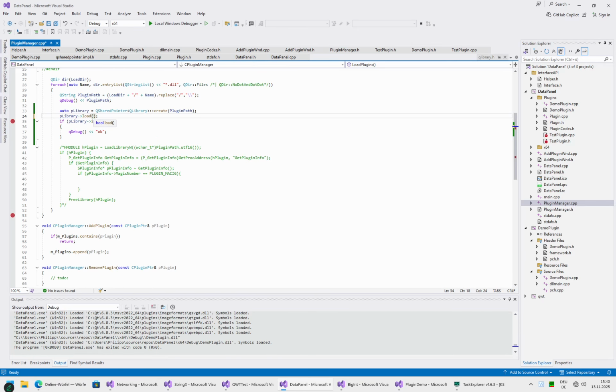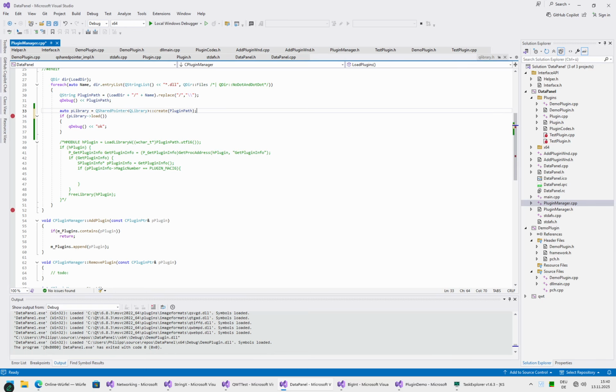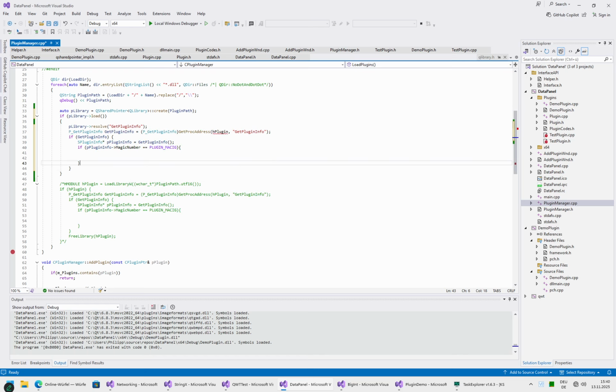It does return something. It even returns ports. Actually, we can just check. Test it like this. Right. So we have our library. Get, resolve symbol name, plugin info. So this path stays the same.